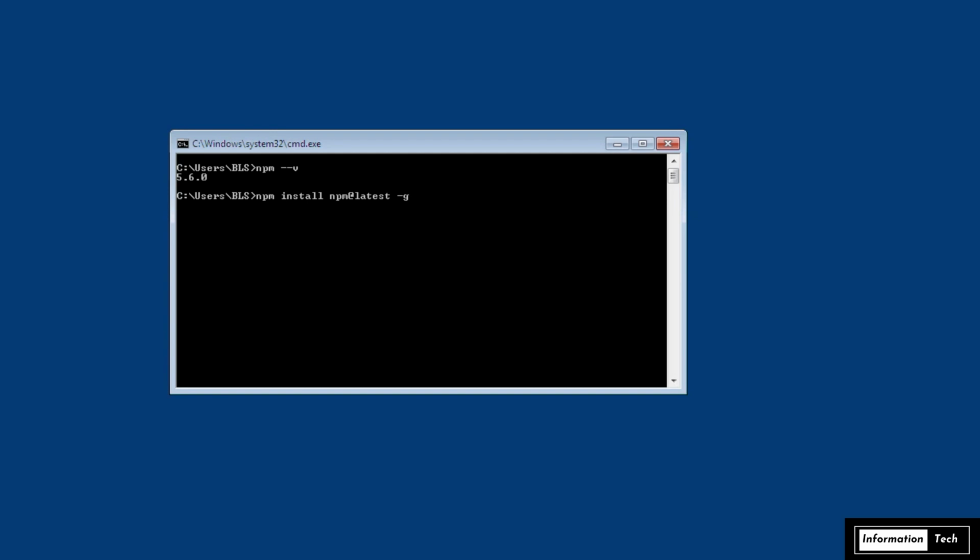So if you are installing something that you want your programs to use, then it's best to install locally. If you're installing something that you want to use in your shell or in the command line, then it's best to do it globally. So that's why I've got the -g.